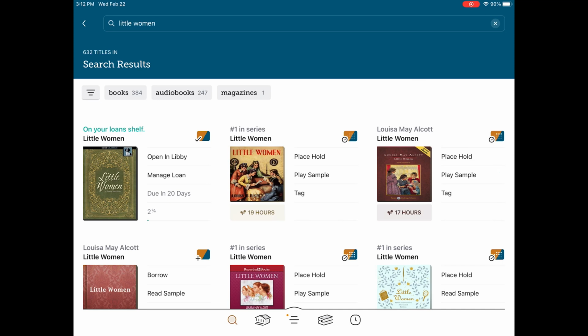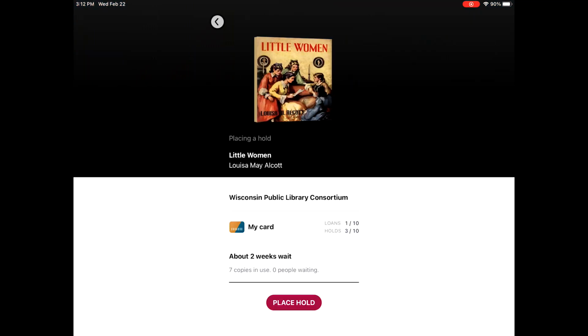However, if you see an item that you want, but it says place hold, like this item here, you need to place a hold on it because there are other people in our library system that already have the copy checked out, and or there are more people waiting to check it out ahead of you. If you look on this example, the audiobook of Little Women, it gives you an estimation of how long it'll be until you get that item, about 2 weeks, this one says. And it tells you how many people have it checked out, how many people are ahead of you.